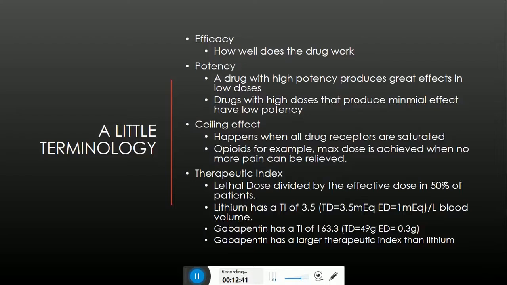Then there's the ceiling effect. That happens when all drug receptors are saturated. Opioids are a primary example of this. There is no labeled dose of opioids. Go looking in the package insert if you want. I've got time. You can pause the video. Feel free. Go grab any opioid package insert right now, pause the video, and try to find a max daily dose. You didn't find it, did you? It doesn't exist. The max dose for an opioid is patient dependent. And that max dose is achieved when no more pain can possibly be relieved, meaning all of the opioid receptors are saturated with opioids. So that's the ceiling effect.